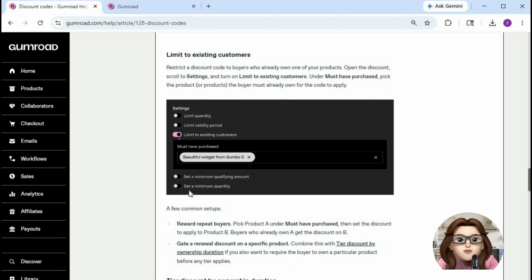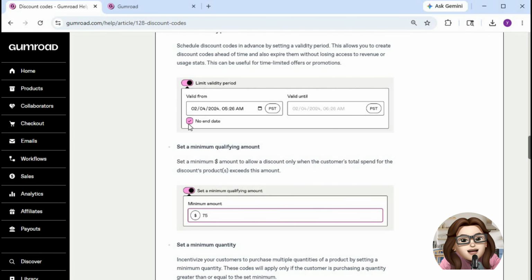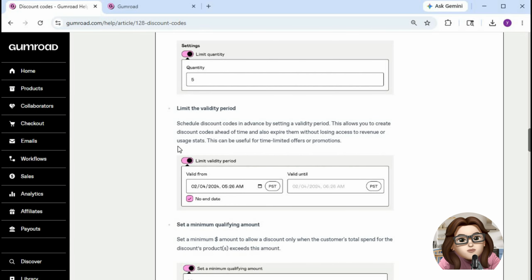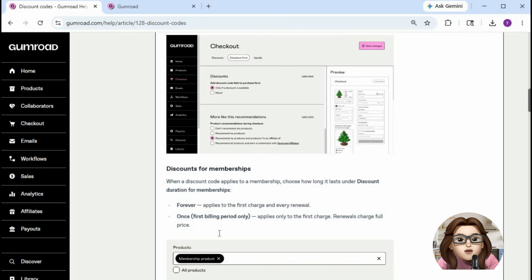Then, test the checkout page yourself using incognito or private browsing mode. This helps remove browser cache conflicts and lets you confirm whether the code is working properly.